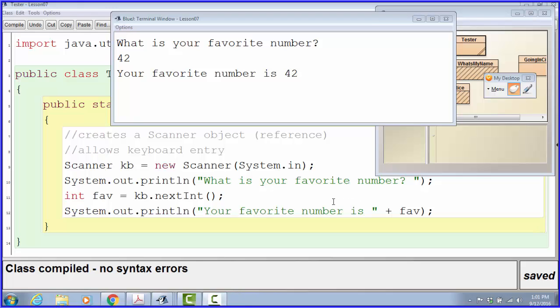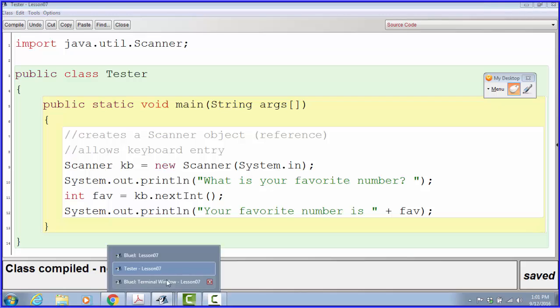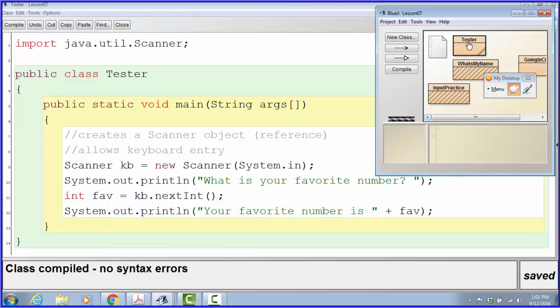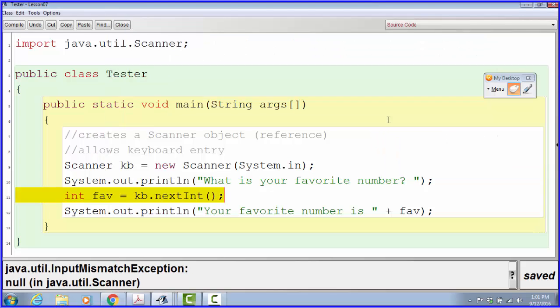All right, that program worked in part because we actually entered an integer. So let's try it again and let's see if we can mess it up. All right, so this time, what is your favorite number? My favorite number is eleven. Okay, java.util.InputMismatchException.